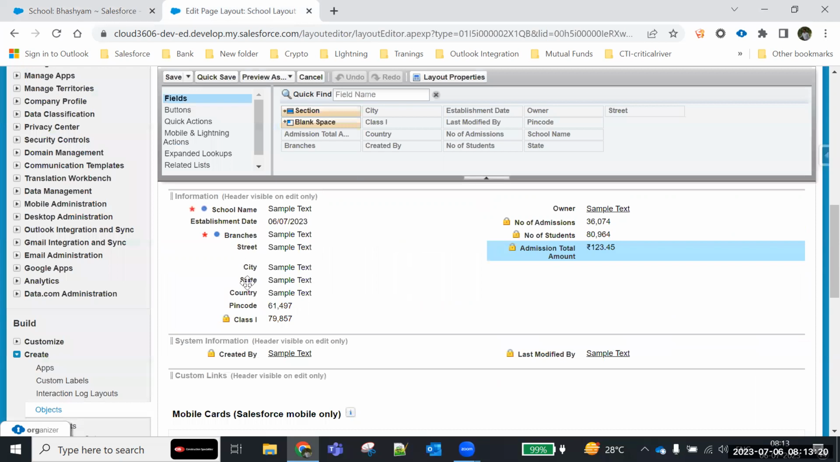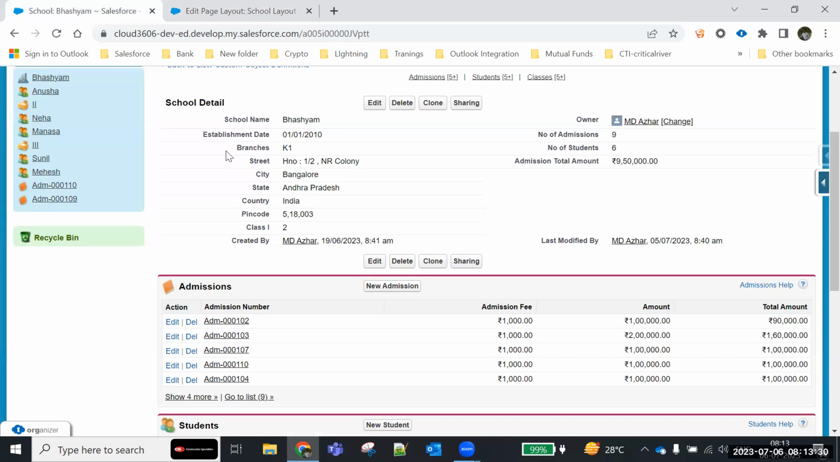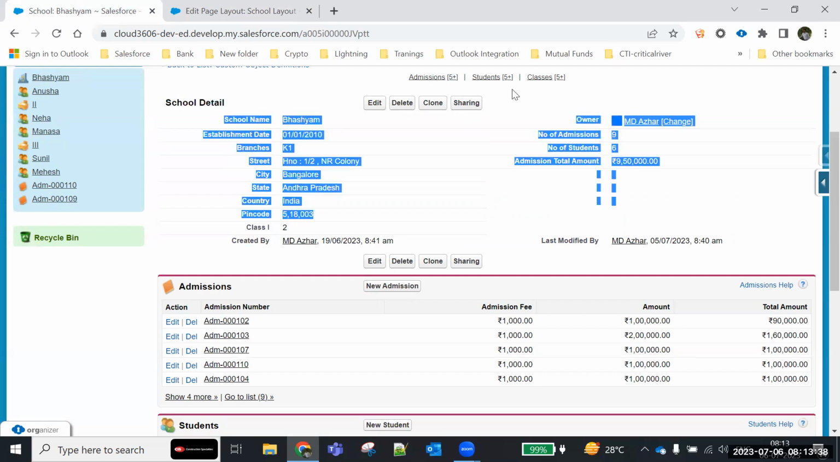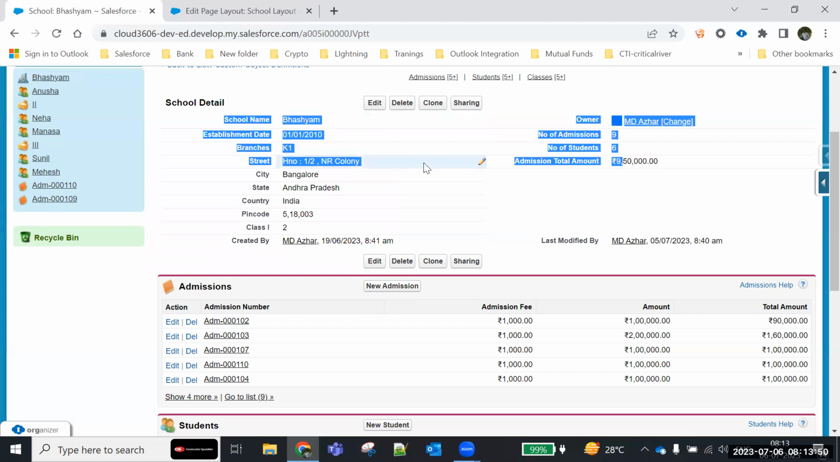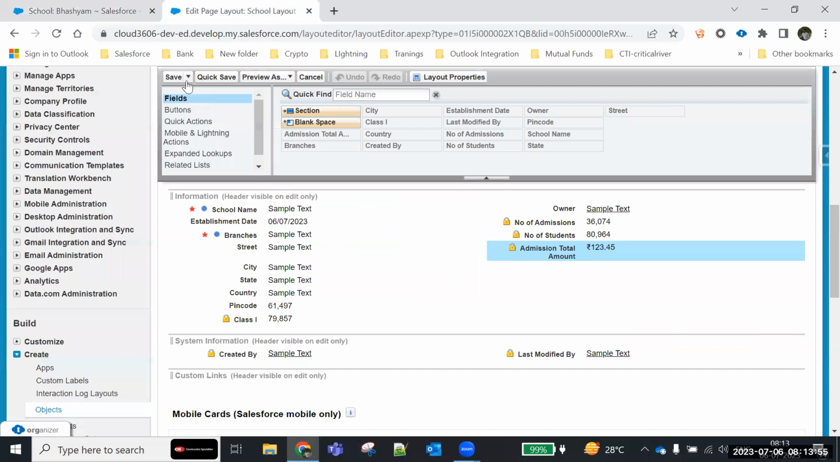Now this address information I want to put in a separate section called address section. I don't want address information here. If you see here, all the fields are coming up in the same section. School details is the section, so this is one section, and inside this, all the fields are coming. Now I want a heading called address, and inside that I want the street, city, state, country, and pin code.